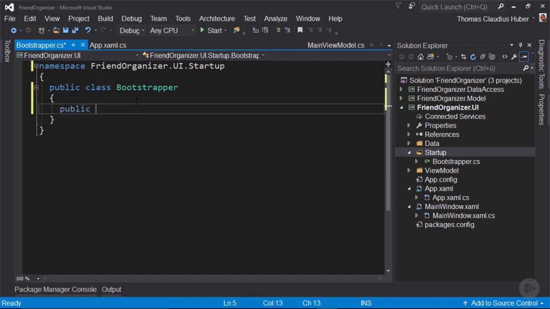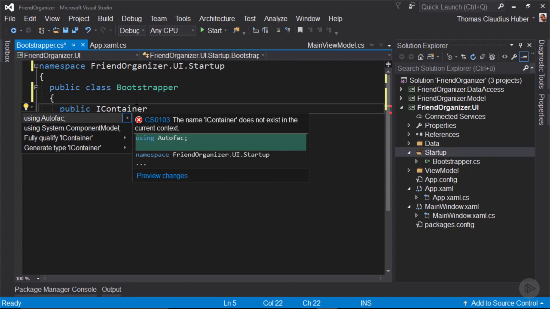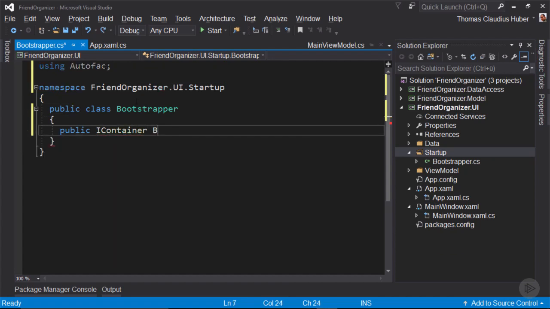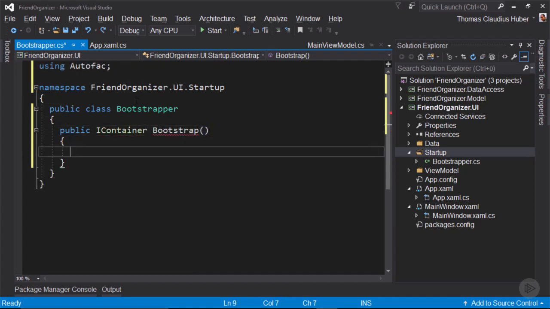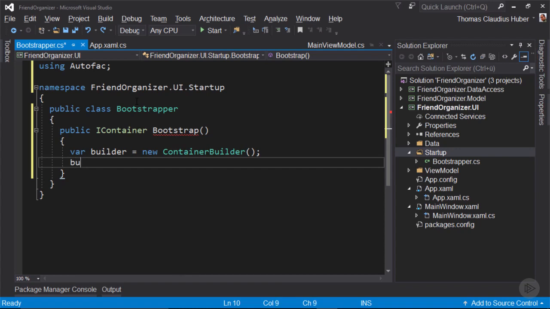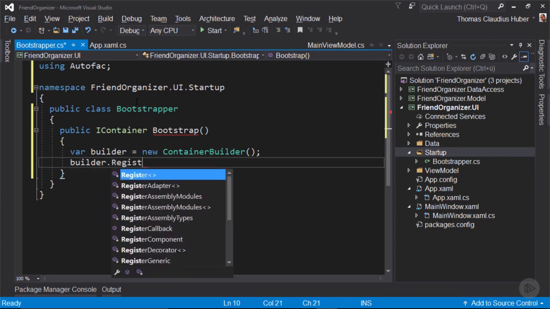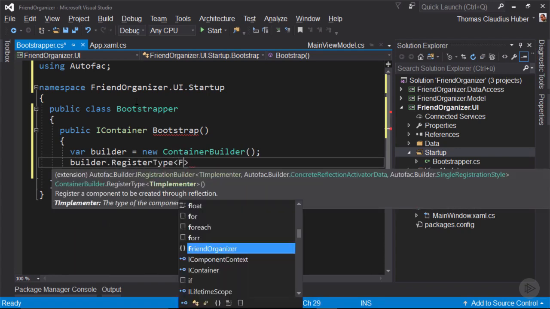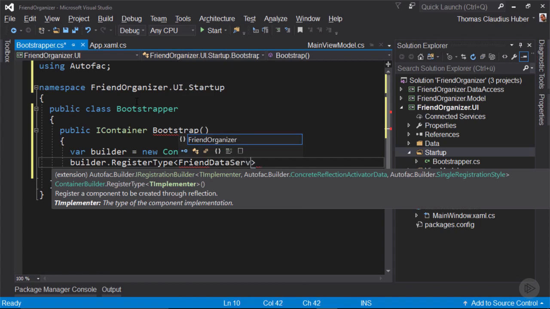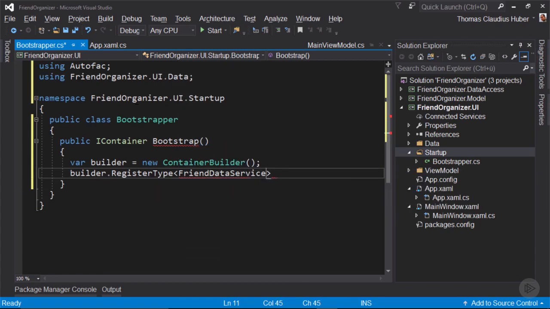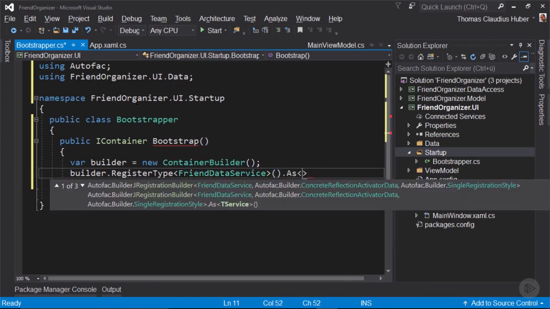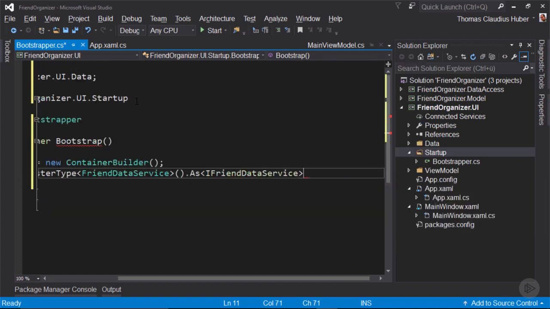So let's make a public method that returns an IContainer. We need a using directive for Autofac. I call the method Bootstrap and inside of the method I create a new ContainerBuilder. On the container builder, I can register my types. So I can say, for example, I want to use the FriendDataService whenever an IFriendDataService is required.